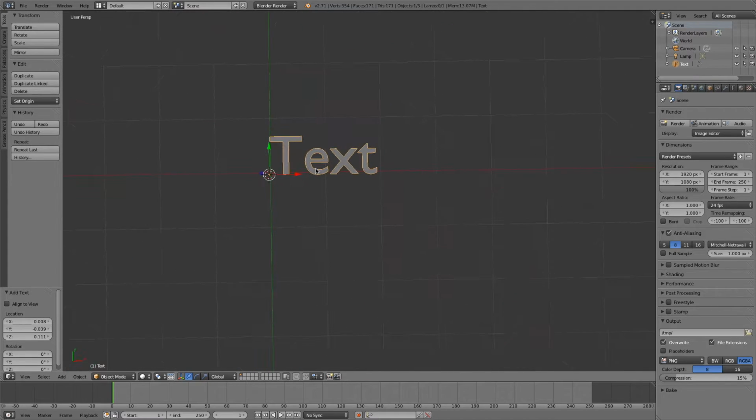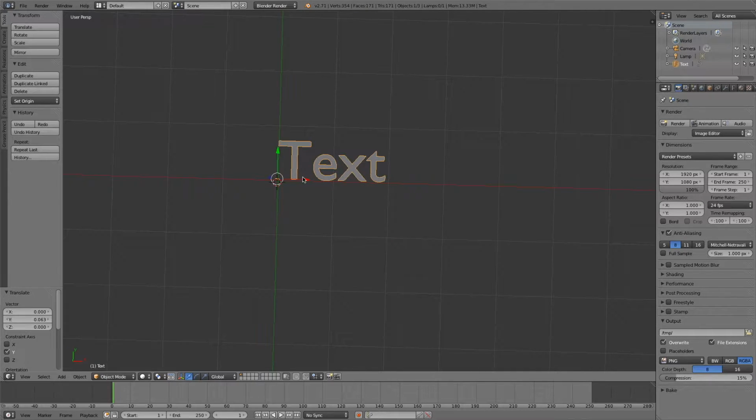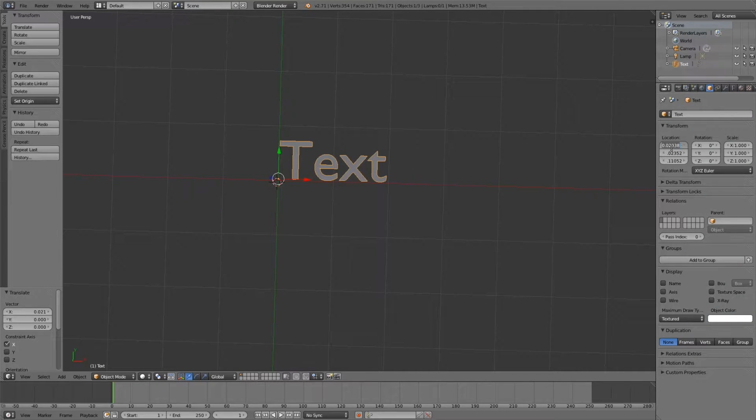Okay, so this isn't exactly centered, it's sort of centered and we can mess around with it, but to make it exactly centered, go into our object properties here and type in 0, 0 and 0 to make it perfectly centered in the middle.